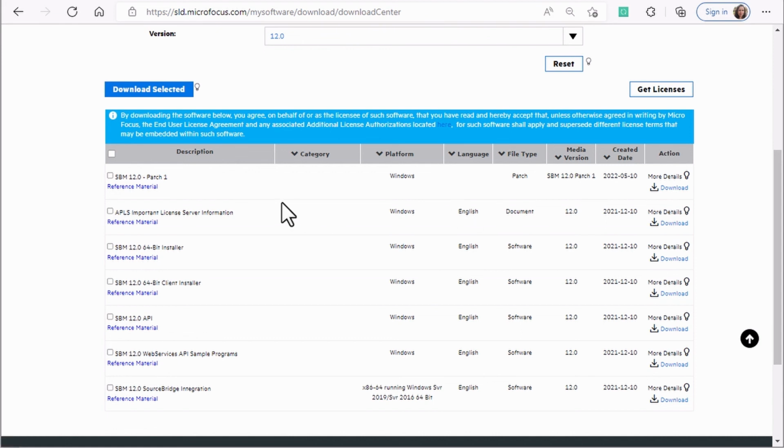You will see several files available. I just want to talk about a few of them. This one here is the full SBM installer. It just says installer. This is the full server and all of the various application components all in one. And you can download this.